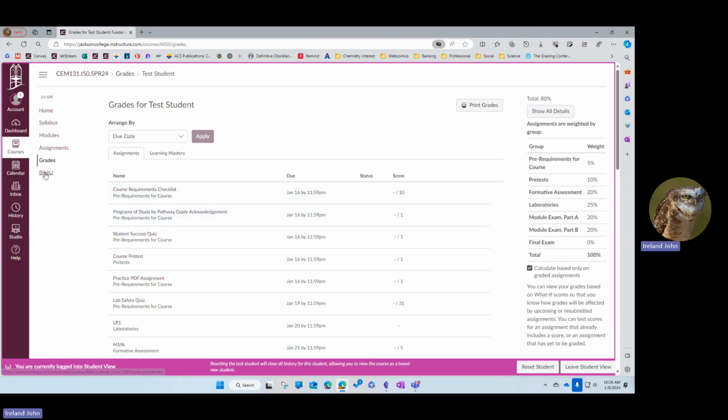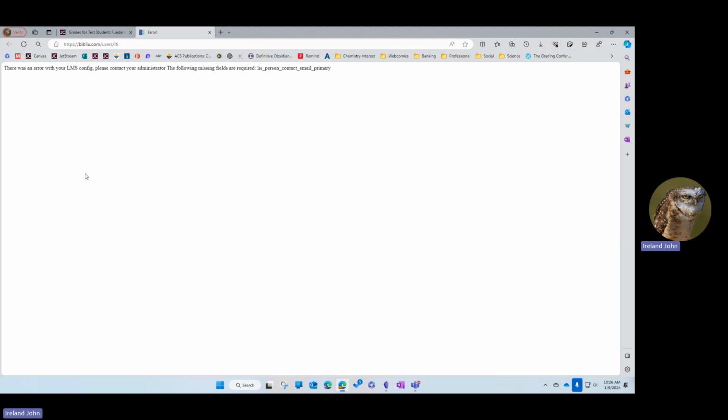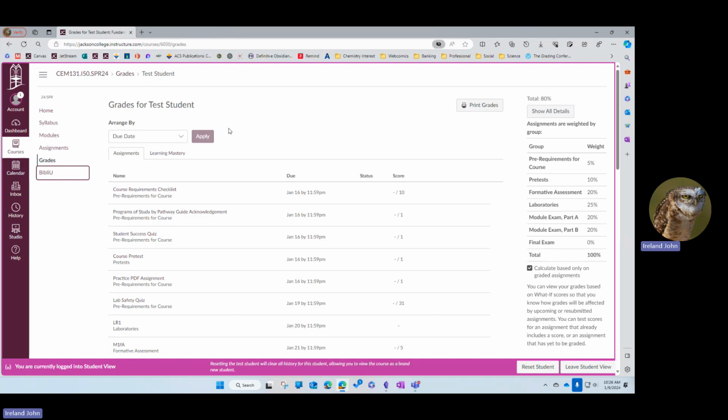The last option, BibliU, will take you to the school BibliU page, and this is where you can access the e-text for your course. This hasn't been set in place yet by the bookstore, but that's where your course text will be. I'm hoping they get it done sometime this week.